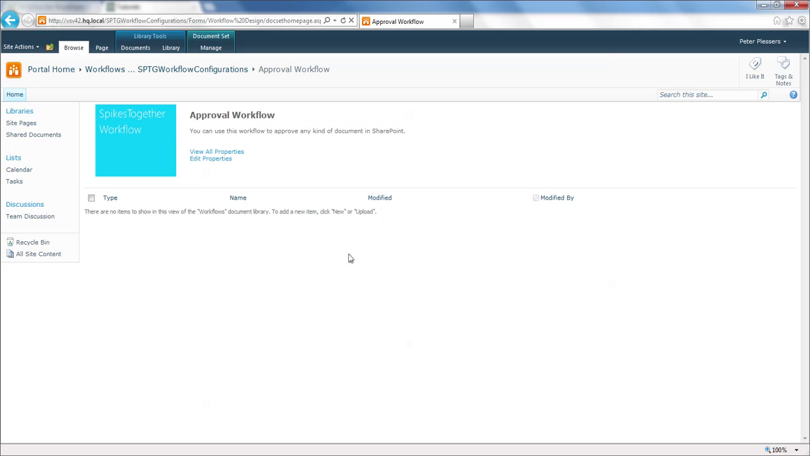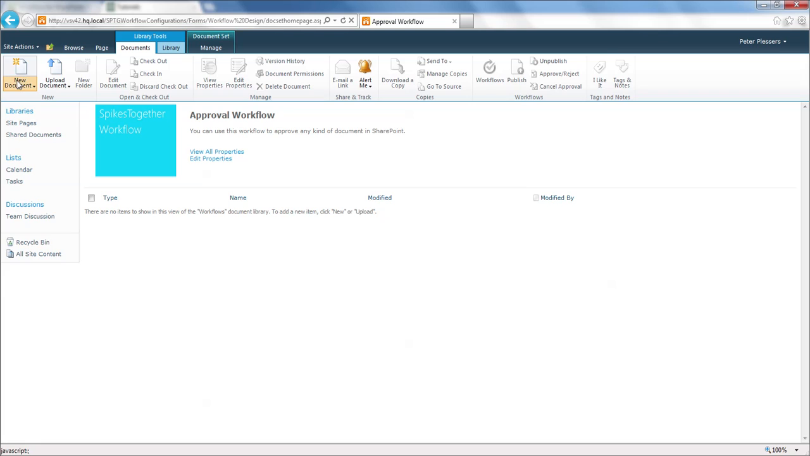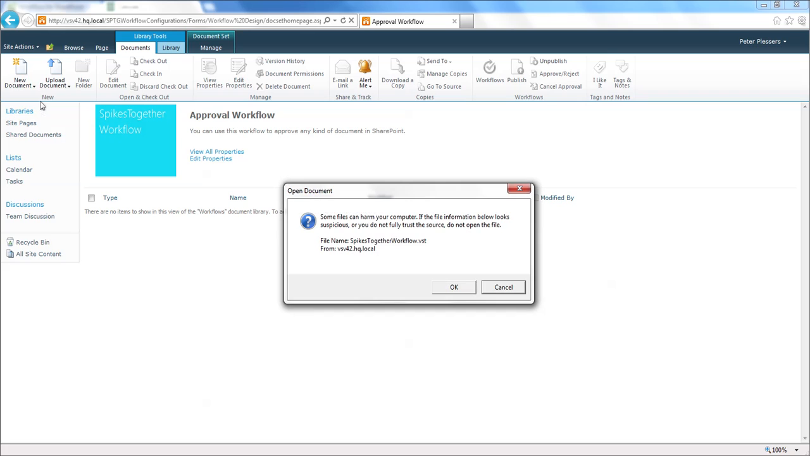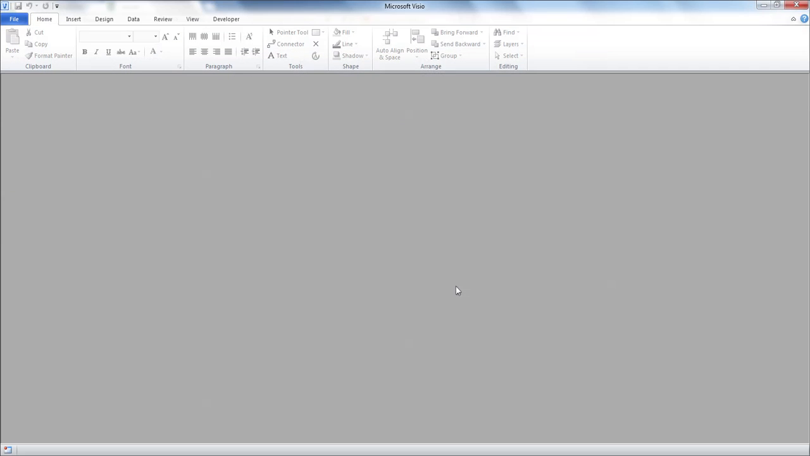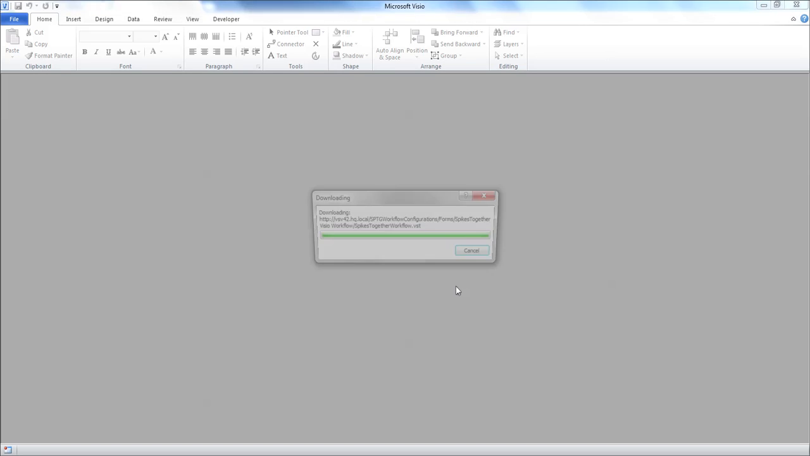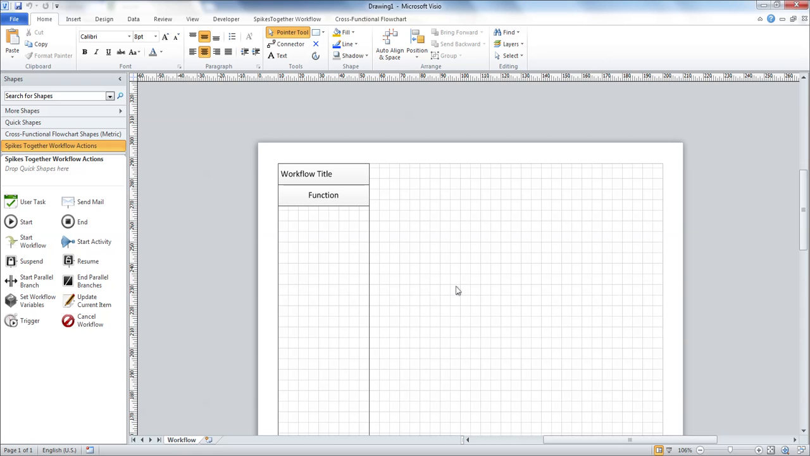So let's start with our design. We do this by going to Documents, and then we're going to open our SpikesTogether Visual Workflow template. We click OK here, and SharePoint will open Visio. What you see here on the left is the SpikesTogether Workflow Actions stencil. It contains all the workflow actions that you can use to compose your workflow.